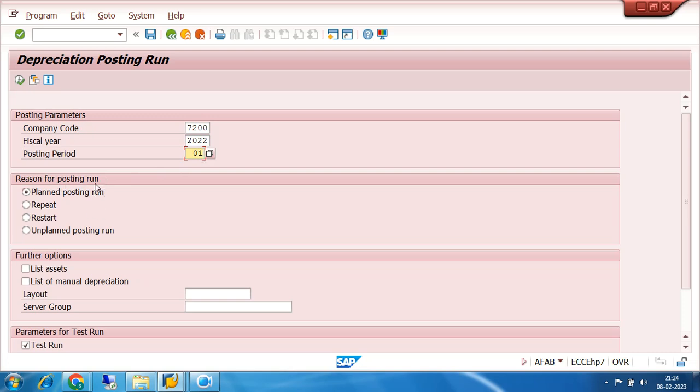Reasons for posting run. Why am I running the depreciation? First one is planned posting run, second is repeat run, third is restart, fourth is unplanned posting run. Planned posting run is normally used every time. But suppose after posting the depreciation you discovered that one asset, though it is used in your organization for that month, was not capitalized. The asset master has not been created. In this case you can create the asset master and go for the repeat run.